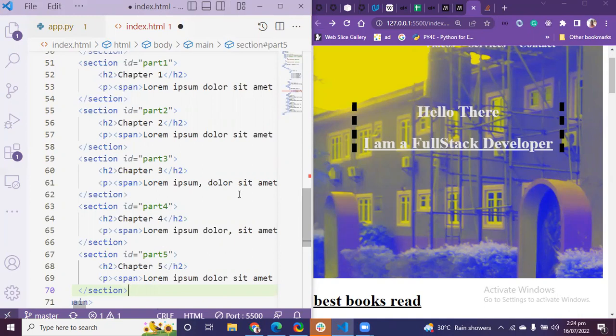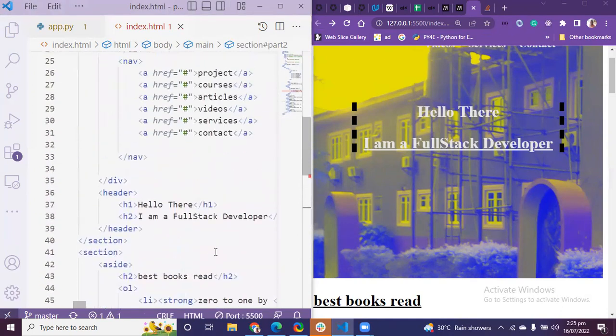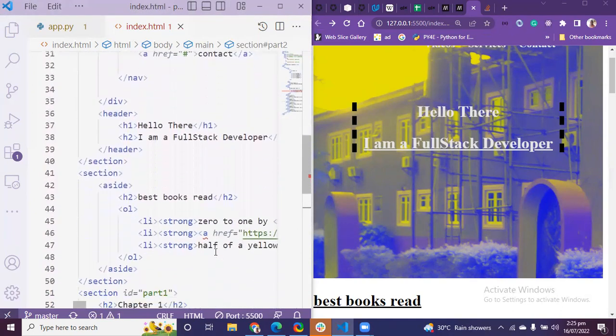What this ID does is, an ID is a unique identifier. I cannot have the same ID more than once. So as I have part 1 now, I cannot have any other place that is called part 1 as an ID. So what we are doing now is called document fragmentation.